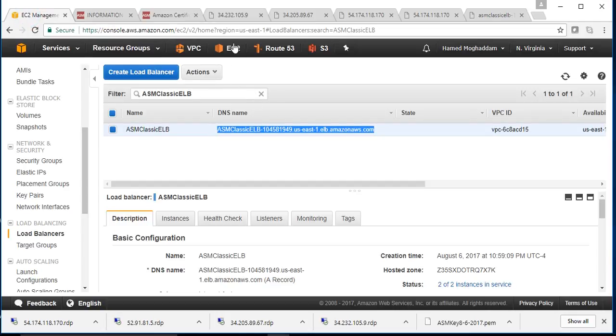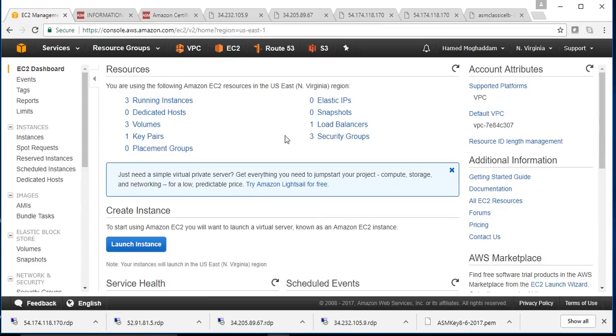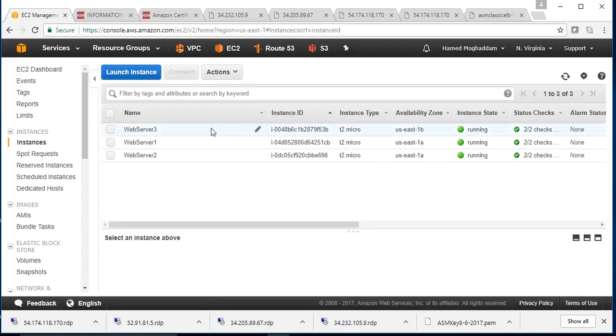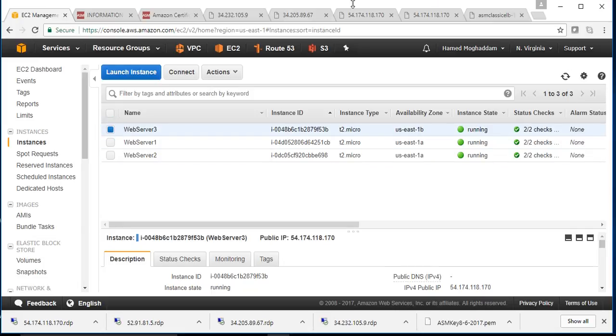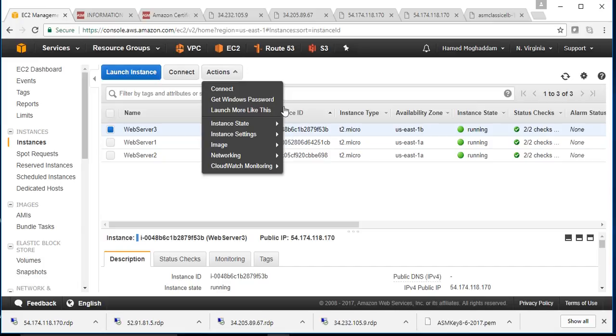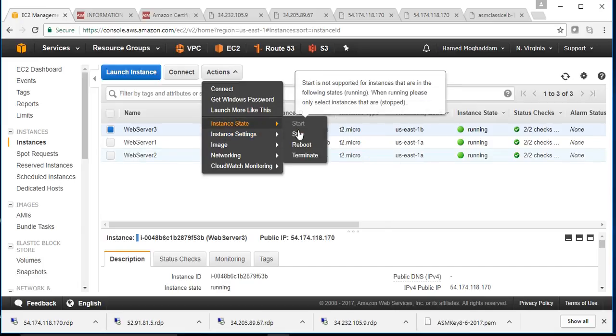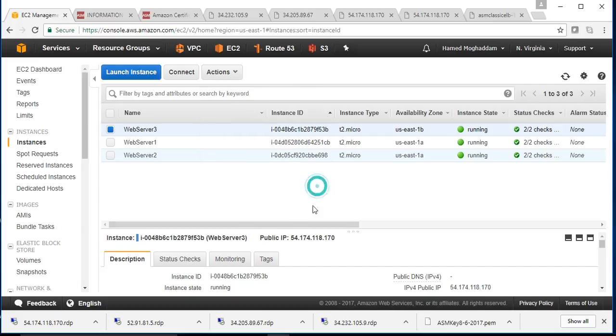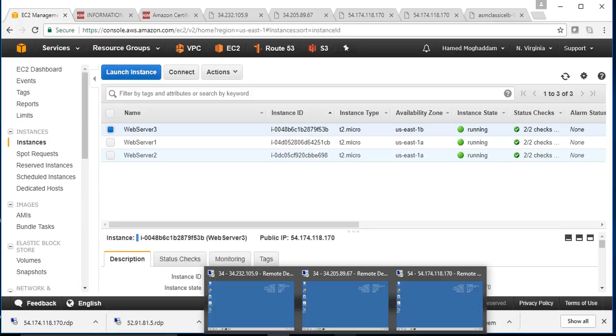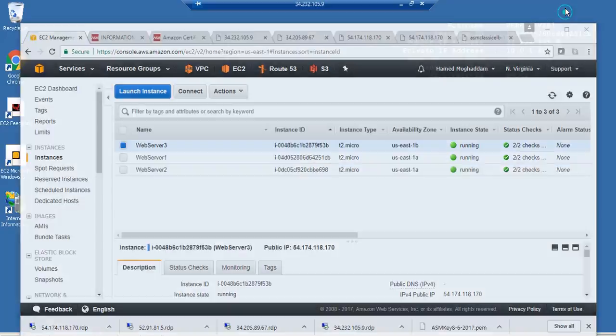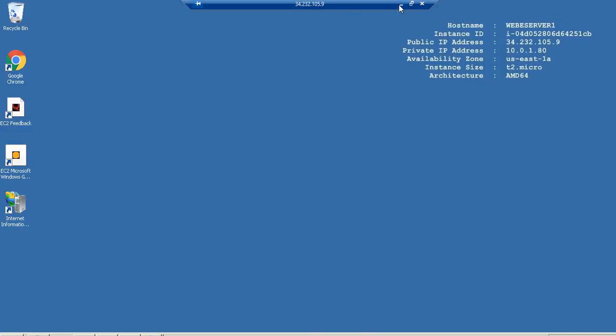Now what we're going to do is simulate a problem. What does that mean? That means I'm going to go back to my EC2 console and shut down one of the web servers, let's say web server 3. I'm going to highlight this. It's the same as right here: I can go to Actions, Instance State, and say Stop. Sorry about that. Stop is the same as when I go to this web server 3. Let's see if this was 3. Yeah, well, that's one. I'm sorry about that.